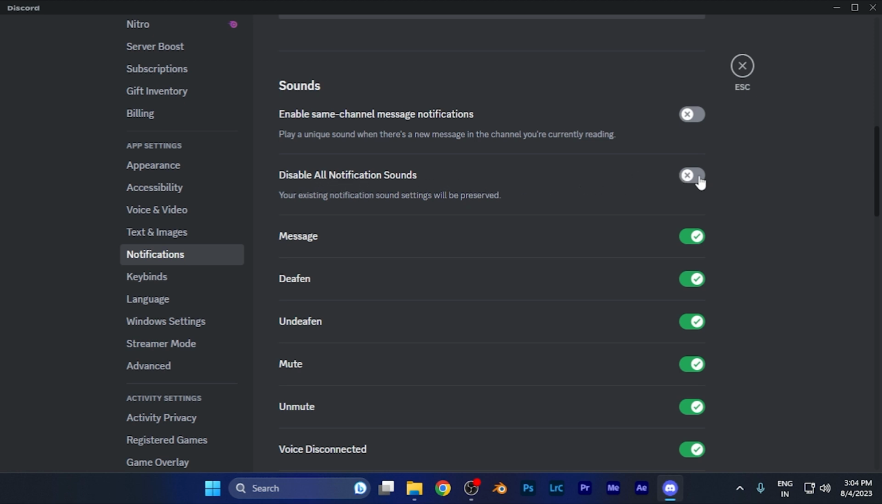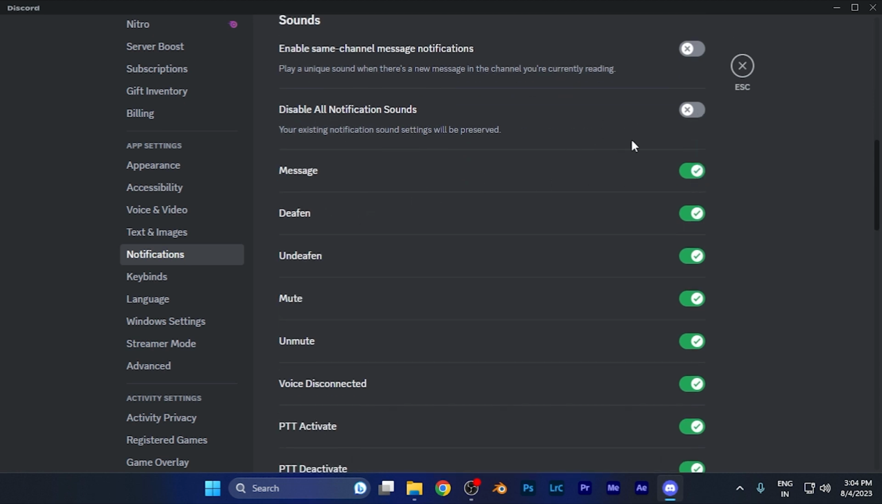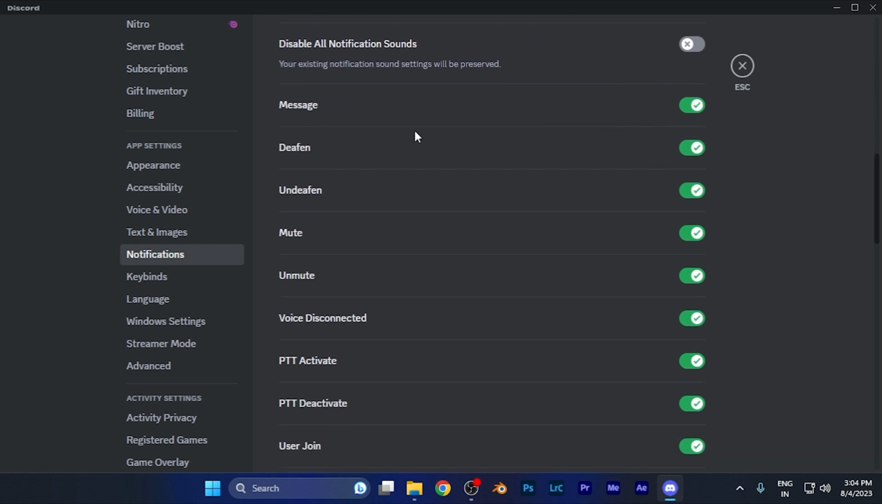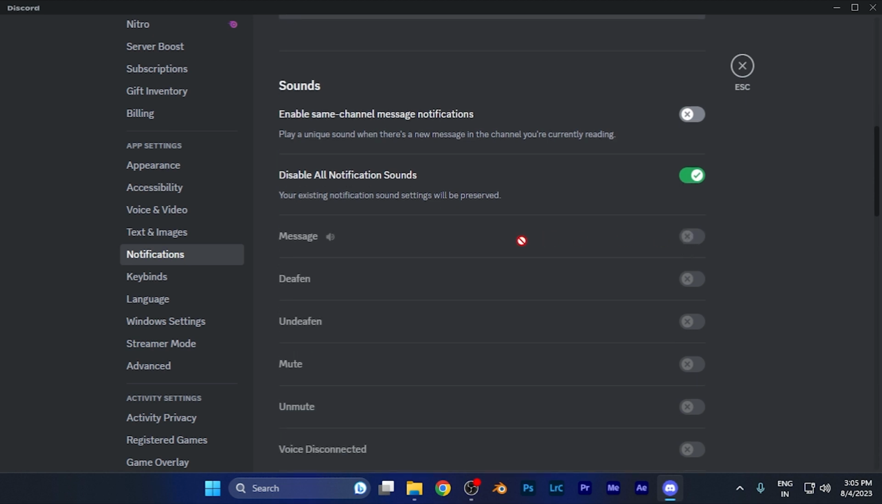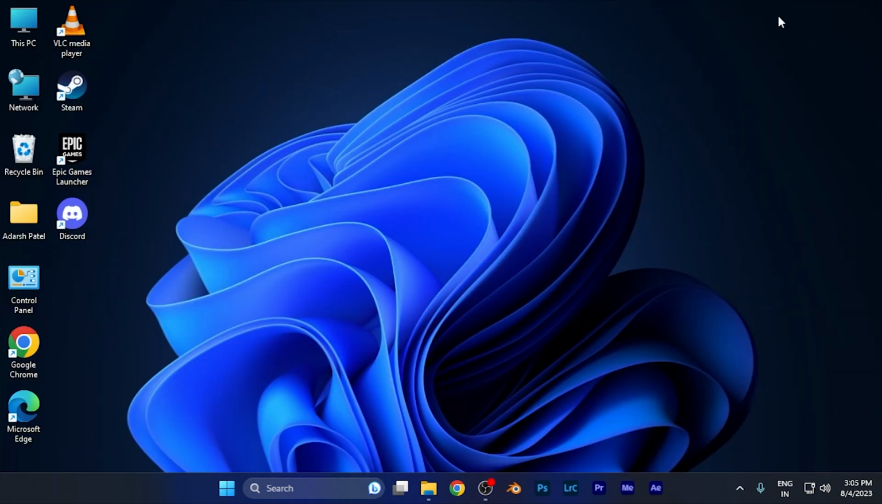Either you enable this option, or if you want to disable some particular type of notification sounds, you can do that as well from here. Like if you want to disable only message notification sounds or the deafen and unmute sounds, you can do that from here. Or if you want to disable all the notification sounds coming from Discord, you can simply enable this option. Now you're gonna see all the sounds have been disabled and your experience will now be preserved. Turn off the notification sounds that are coming from Discord.